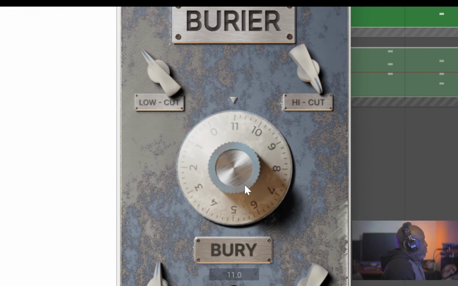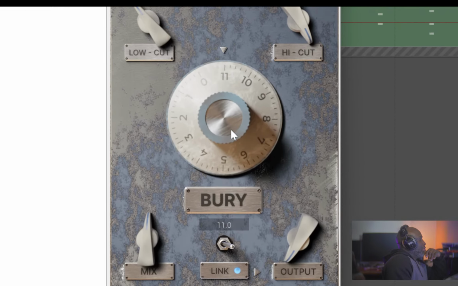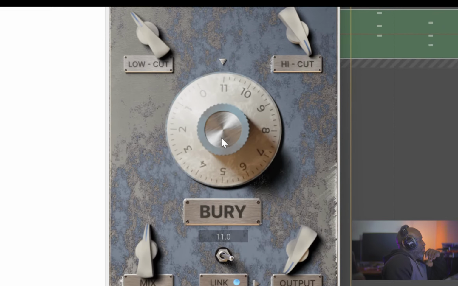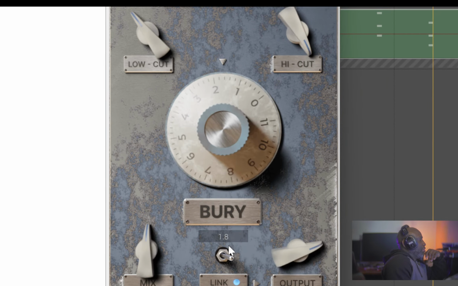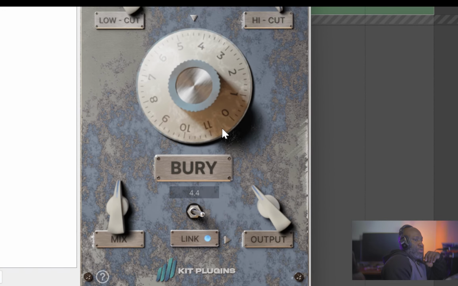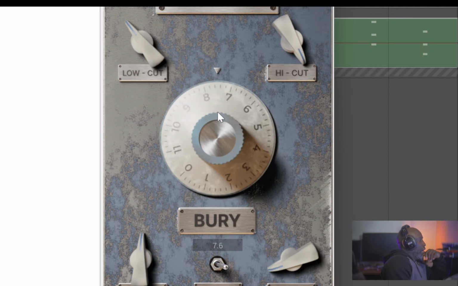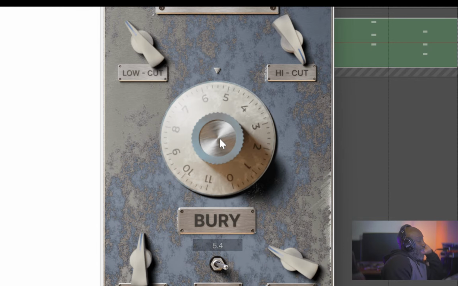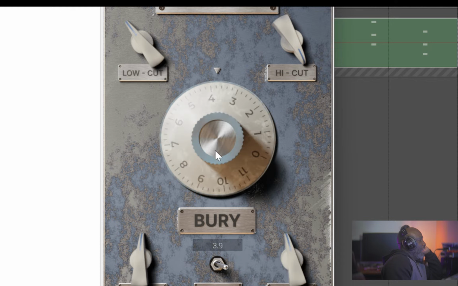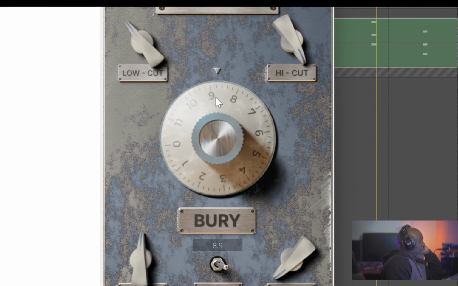So this is basic distortion. That's what they're going for. By default, this is linked when you're dialing it in. It's linked to the output knob. So as I'm cranking, it's gain compensation. It's gain compensating as I'm cranking how much distortion I want.